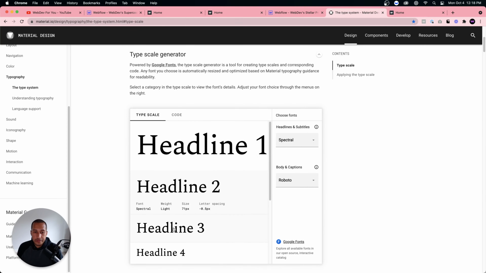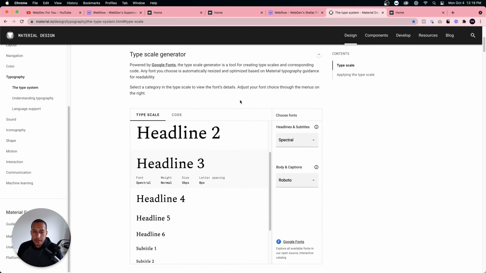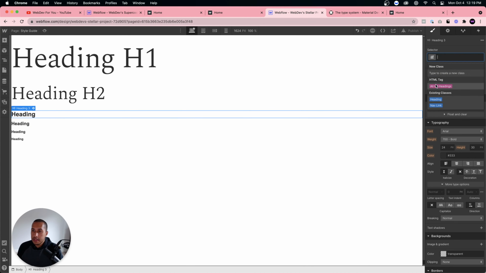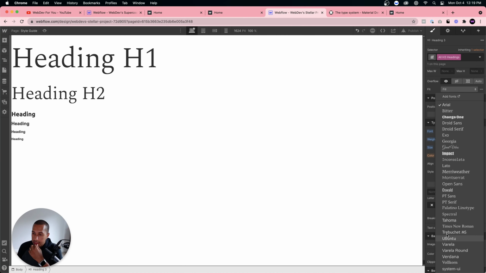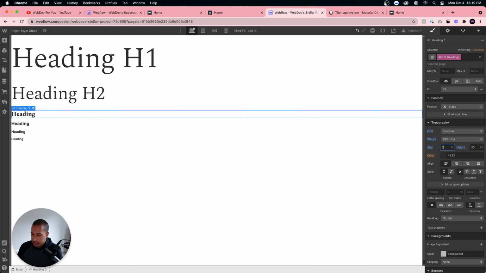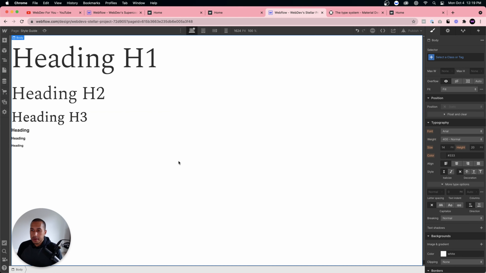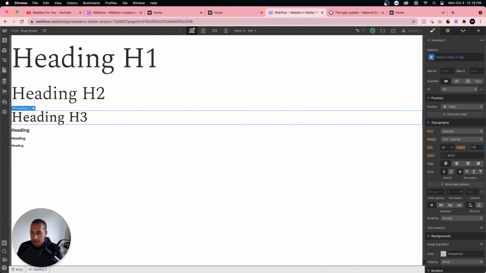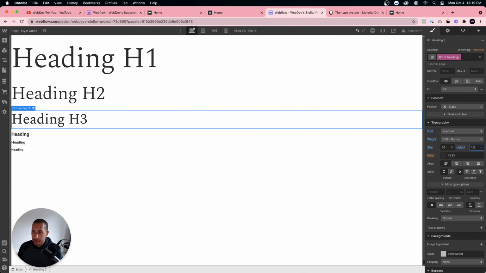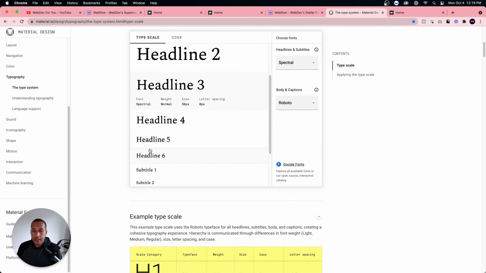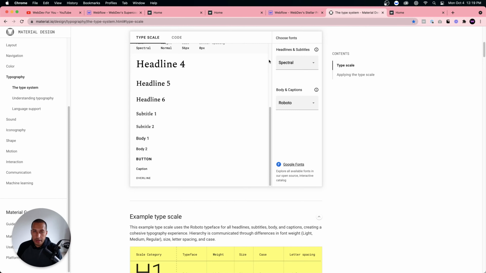Then we have H3. H3 is 56 pixels, font weight of normal. So we'll say Spectral, and 56, and unitless 1. I won't finish the rest because I don't want to spend too much time on this in this live stream, but you get the idea. You want to make sure you select the global tag for each of the headings and then just style it using material.io. It'll give you everything from buttons and everything like that.